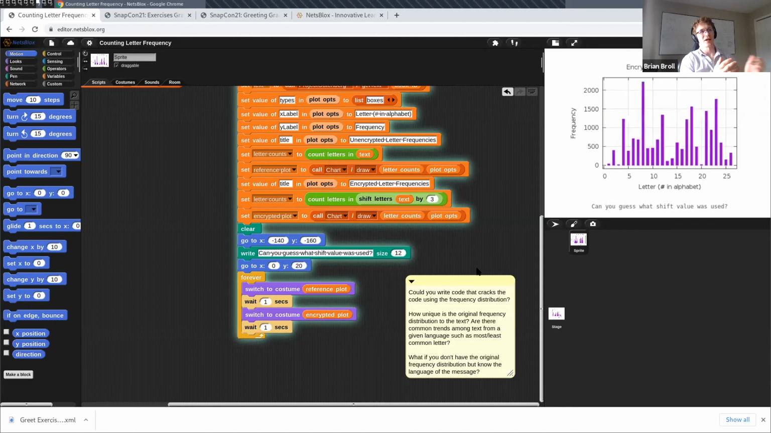That's why these questions are here at the bottom. Could you write code that cracks the code using the frequency distribution? How unique is the original frequency distribution to the text? Are there common trends among text from a given language, like most and least common letter? What if you don't have the original frequency but know the language of the message? You could go a completely different way, not cybersecurity, but say, given text, can I guess the language? Can I classify the language? Thinking a little more along the machine learning road.